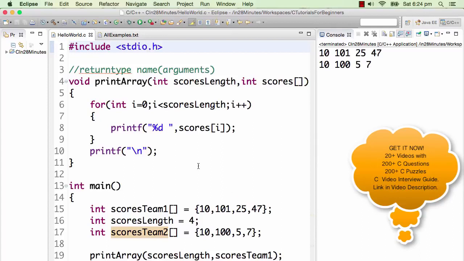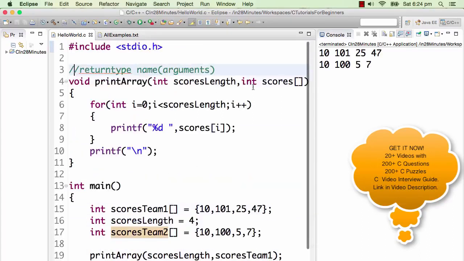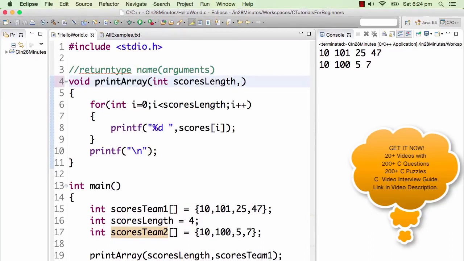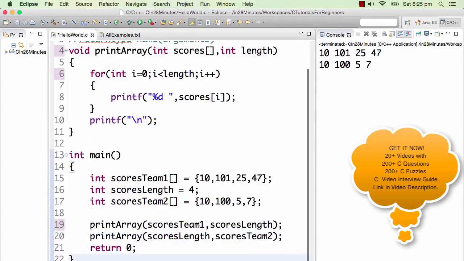Now let's look at making our print array function a little bit better. One thing I don't like is that I have the length first and the scores next. So I'll change that. Int scores. Actually, it could print the name of the variable. I don't like it to be scores length, I'll just make it simpler. So I'll call it length. And now I can make the same change and reverse the order of parameters, because I have to first pass in the array and then the length of the array.